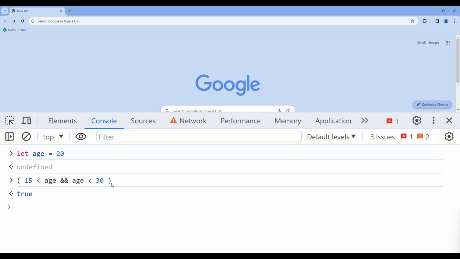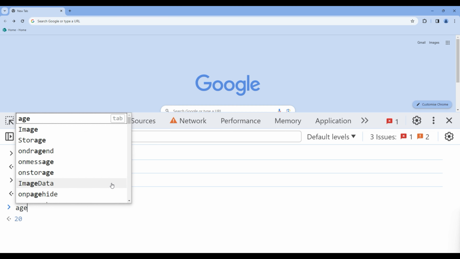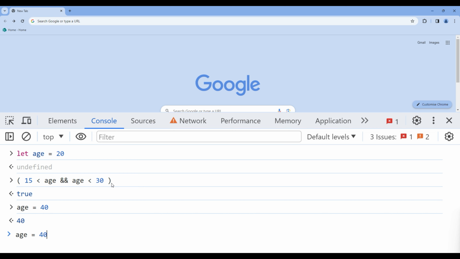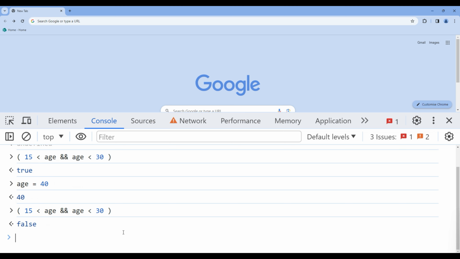Now let me update the value of age to 40. Again, let me run the same condition using the up arrow. Now it returns false. If I check the first condition, this is true, 15 is less than 40. But if I look at the second condition, this is false, 40 is not less than 30. So using the AND operator, when one condition is false, the entire condition becomes false.